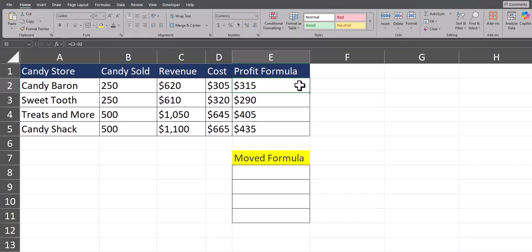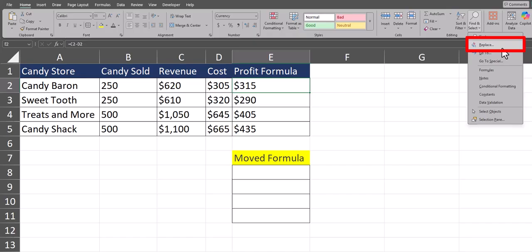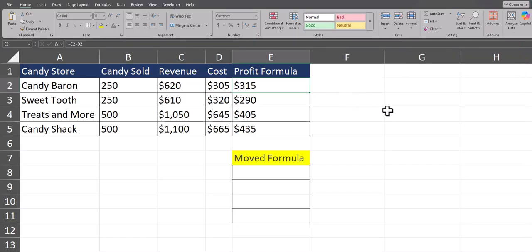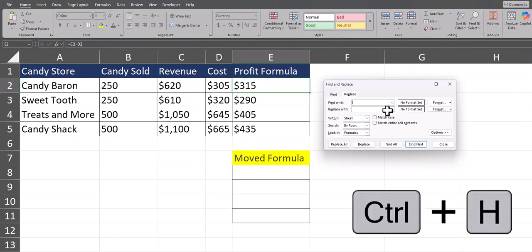Now, if you're looking to copy formulas from multiple cells or multiple columns, another pro tip you can utilize is Find and Replace. To access Find and Replace, you can go to Find and Select on the Home tab and select Replace.